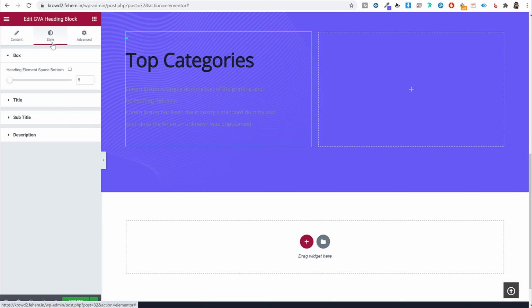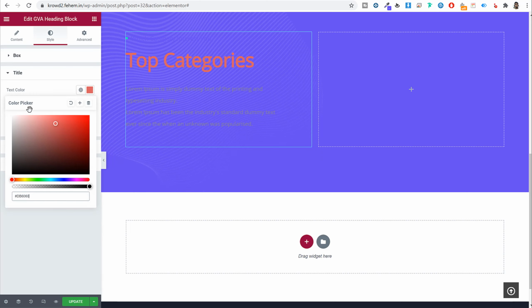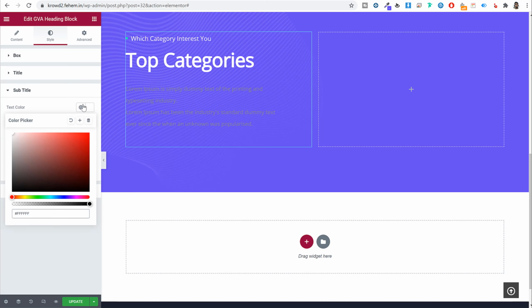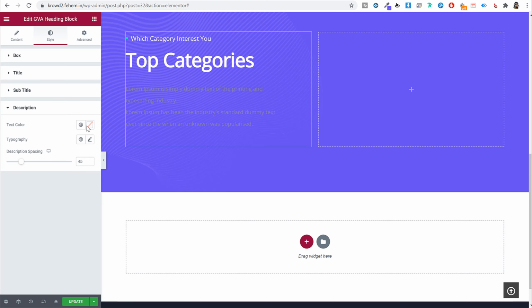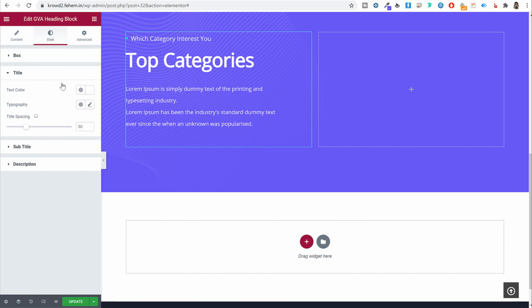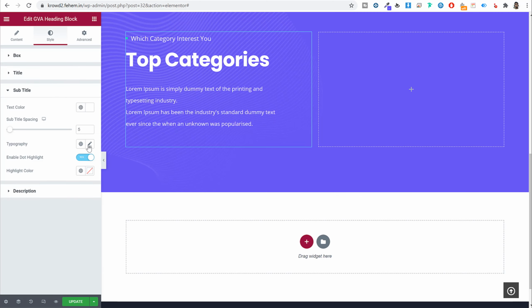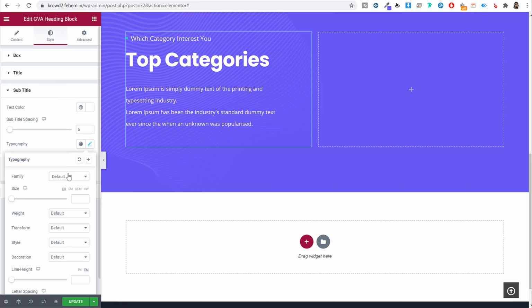So select this heading block, go to style, select title, change the text color to white. Similarly, select subtitle, change the text color to white. And also select your description, change your text color to white. I would also recommend you to make everything Poppins or whatever font family you want. So if you want to change the typography, select this option, click on this button. And under title, we'll change the font family. Instead of this default, click on this option and search for Poppins. Now as you can see, it is changed. Similarly for subtitle as well, if you want, you can go ahead, select this option and search for Poppins.